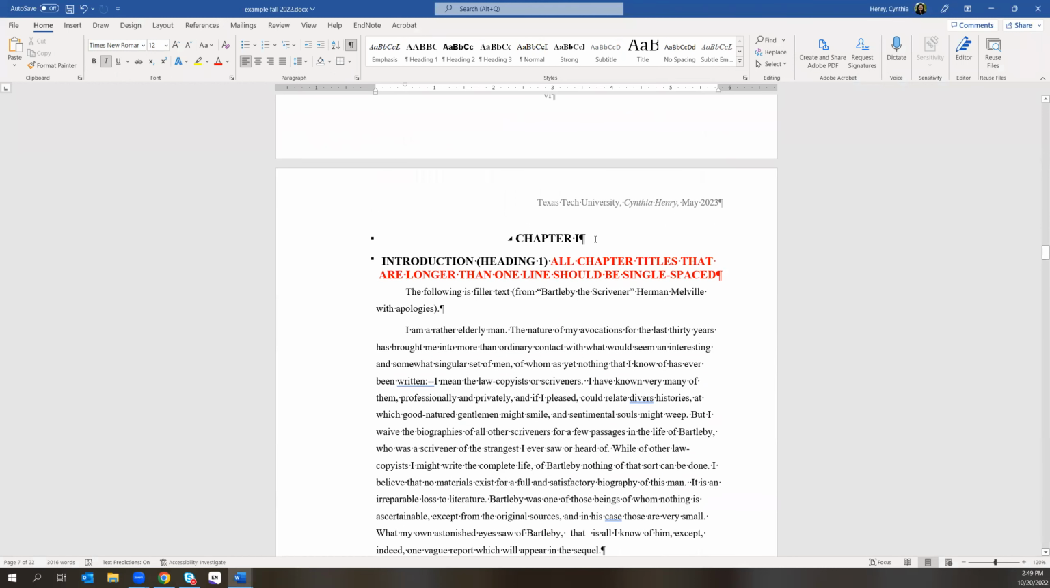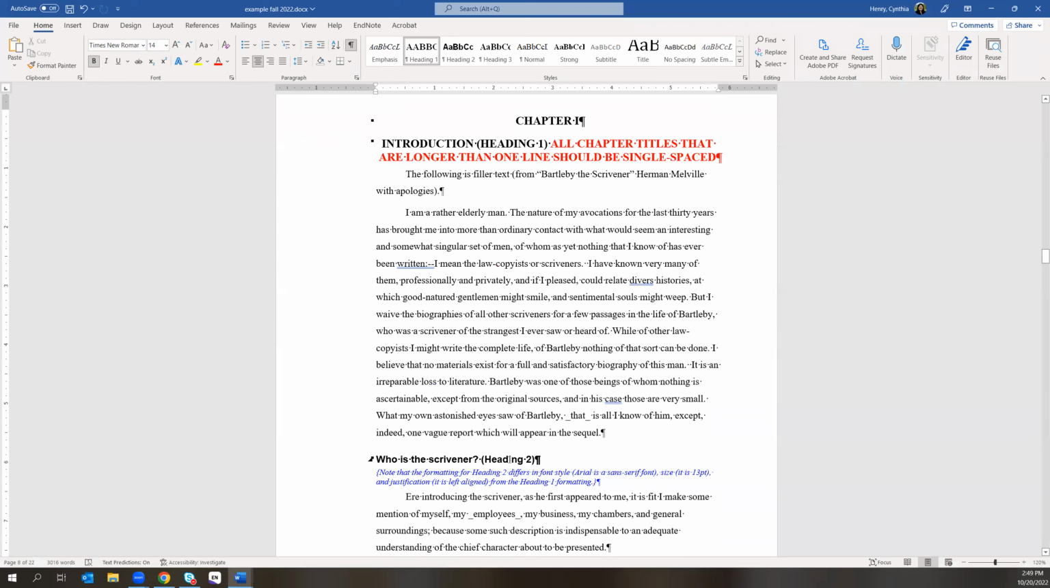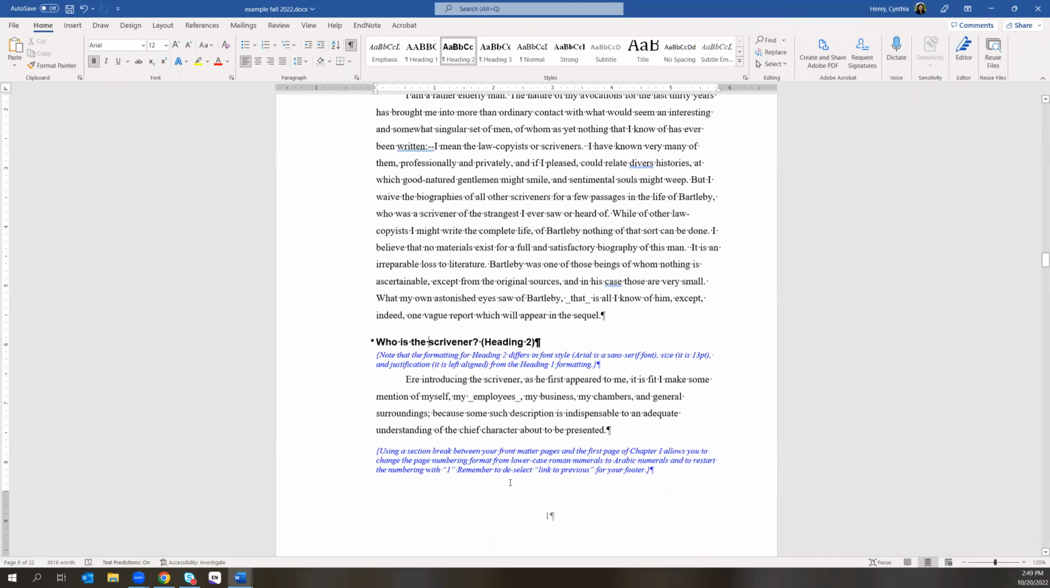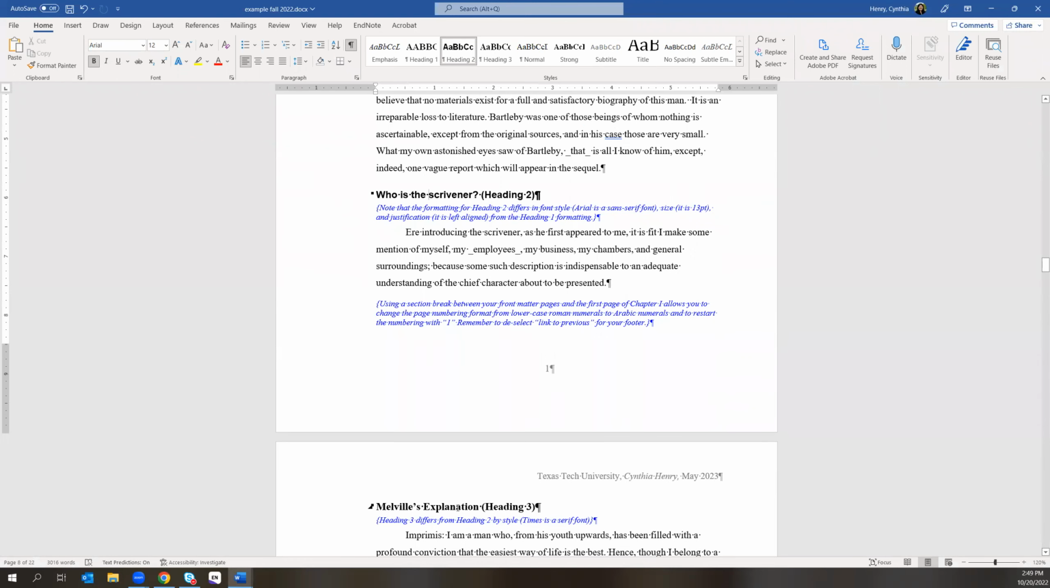So we should have a chapter here, chapter 1. This is the title of our chapter, and that should be heading 1. It looks like it is heading 1. I'm just going to put my cursor there and double check that. It is heading 1. And if I scoot down, oh, look, here's heading 2, heading 2. And then if I keep going, I have an example of heading 3, heading 3.